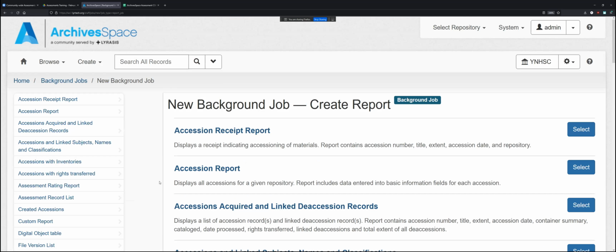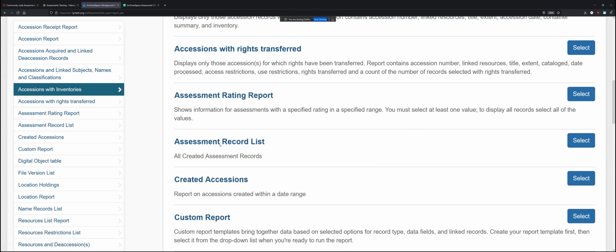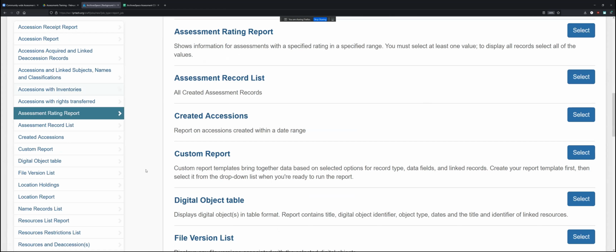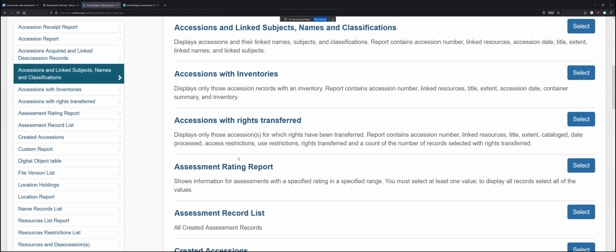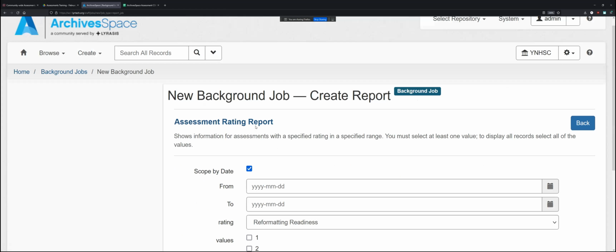And in the out of the box ArchivesSpace, there are two of them. There's the assessment rating and assessment record list. So we'll scroll down to those. And if there's more, I'm not sure of them. So assessment rating, that one allows you to show information for assessments with a specified rating and a specified range, so the 1 to 5. Whatever you select must have a value so it can show it.